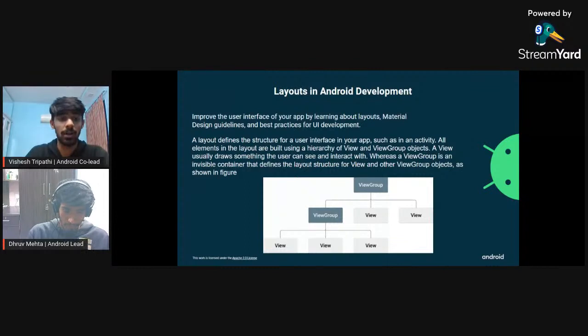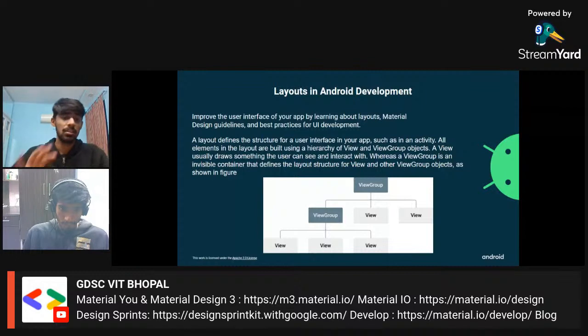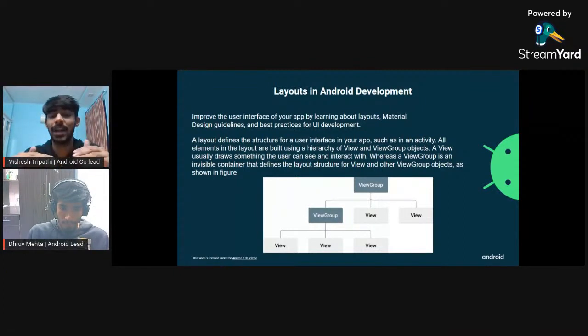Now let's talk about layouts in Android development. We have talked a lot about material design for now. So learning about layouts, material design guidelines, and best practices for UI development is the best way to improve your app's user interface. While you are learning this course, you must be seeing that we are building something like this. In the front end is the XML part, where you are making everything using material design and layouts, and in the backend part, Kotlin is playing the game. It is connecting both things to make sure the application gives the best to the user.